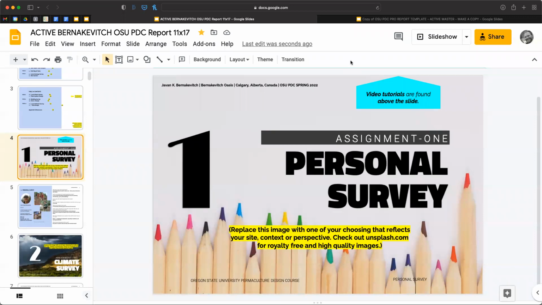It's allpointsdesign.ca. Today we're talking about the Oregon State University Permaculture Design Course Template. Now you may be using this Permaculture Design Course Template for other courses like the Food Forestry course or some of the other courses, but this tutorial today about changing the title slide will be the same.